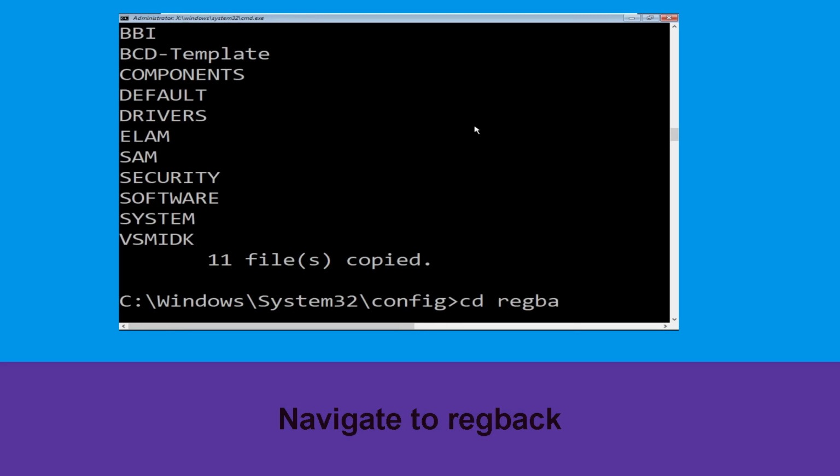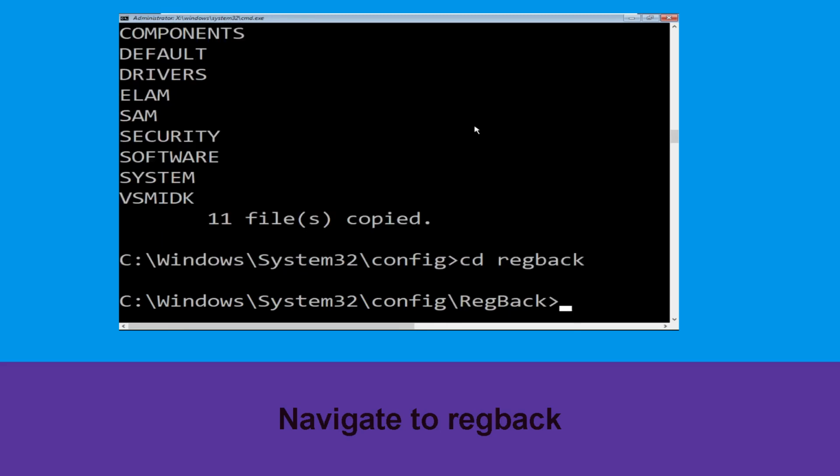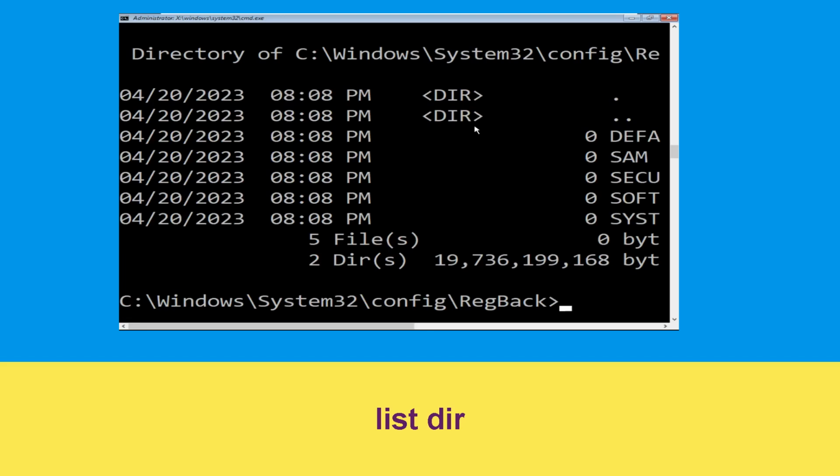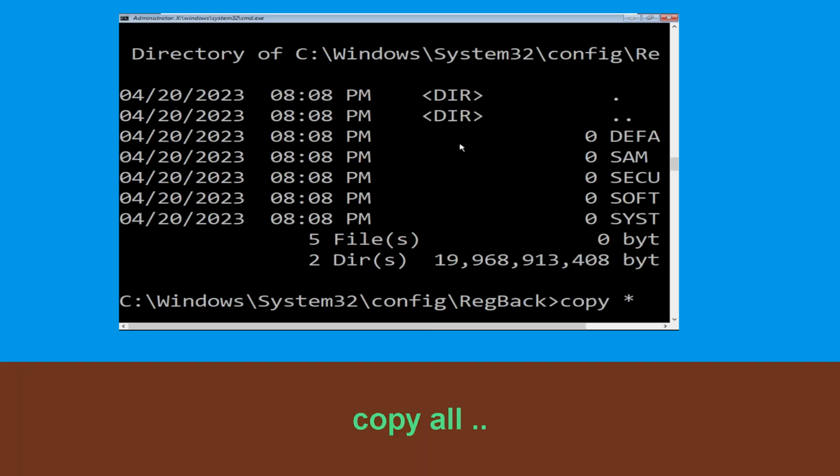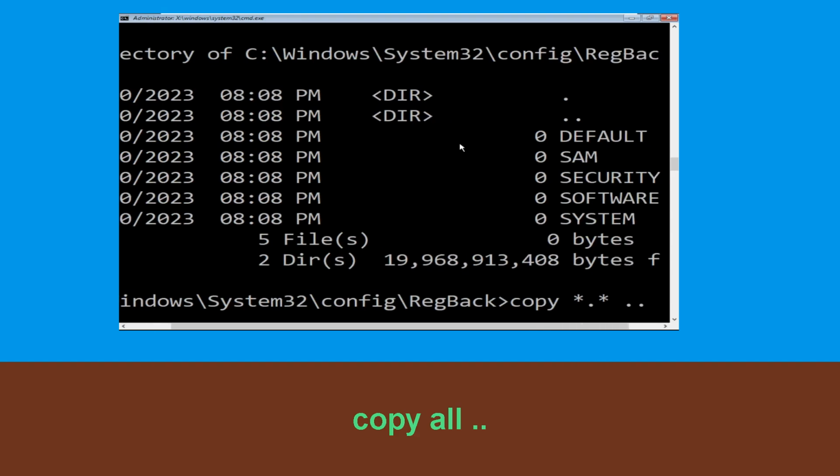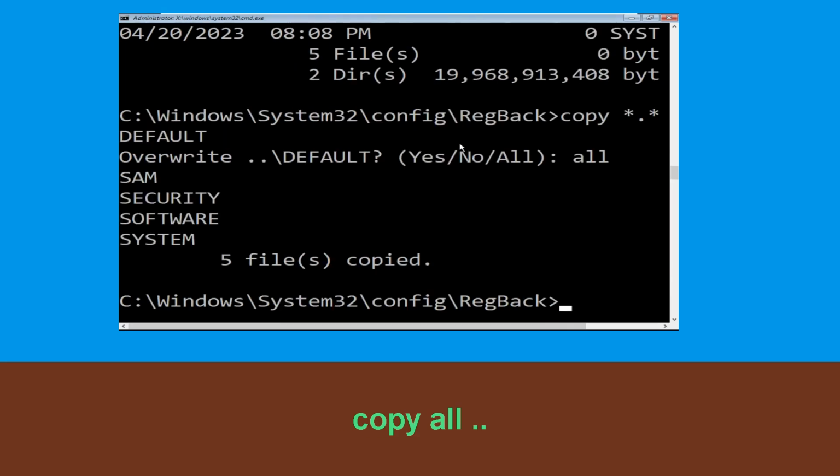Type in cd regback, then simply hit enter. Execute this command, type dir, then simply hit enter. Now execute this command, type in copy * .. and then hit enter. After that type all and again hit enter to execute the command.